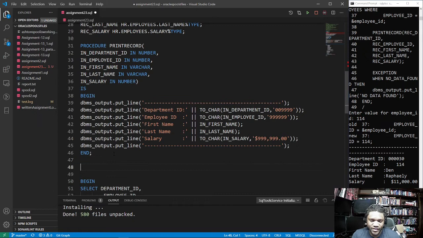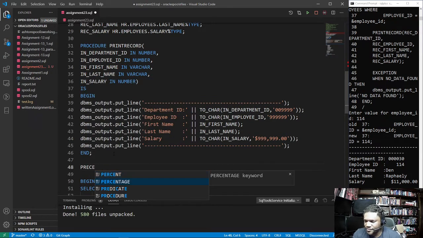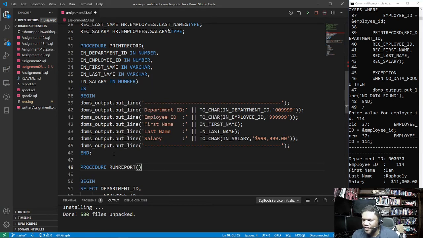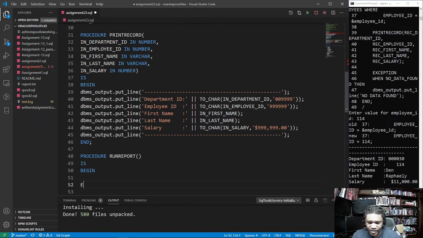So let's do this again. Let's practice our technique again. Okay, let's do procedure. And what we're going to do is we're going to say run report or something like that. And I'm not going to have nothing going into this. It's going to use all global variables. But we have to do the is. We have to do the begin. And we have to put in the end.